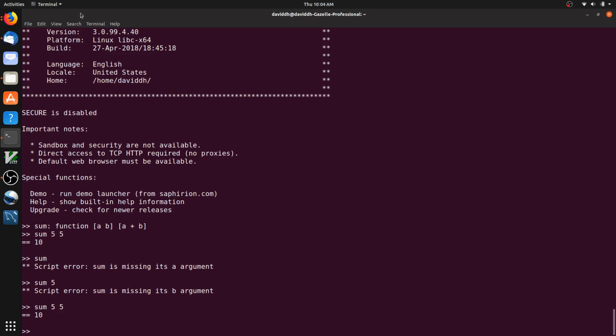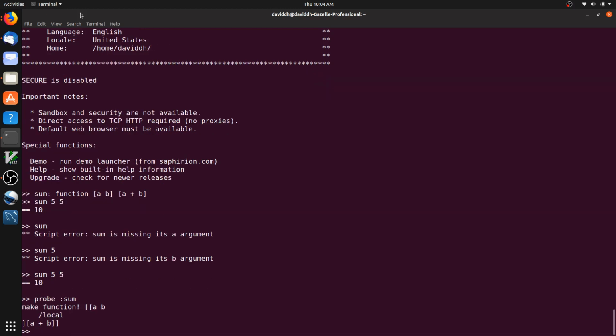So what does that look like behind the scenes? Let's look at probe, and then we're going to say get sum, and then it's going to tell us what it sees there. And you'll notice that behind the scenes, it used a make function, and then it has an outer block, and then you have the parameter list, and then you have this thing called /local, a path, and then finally you have the body of your function.